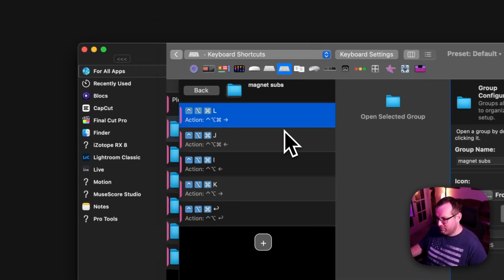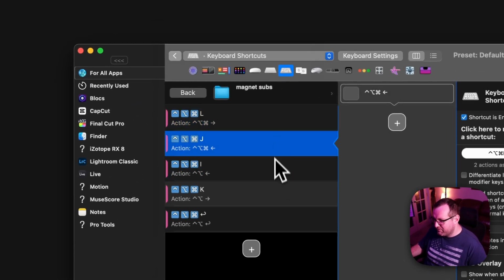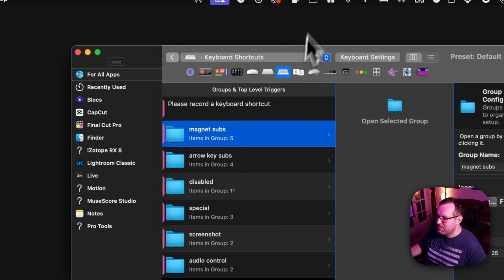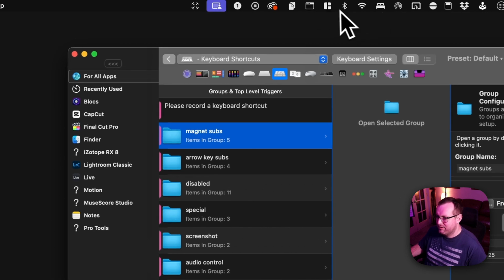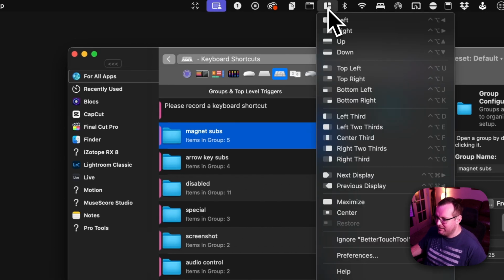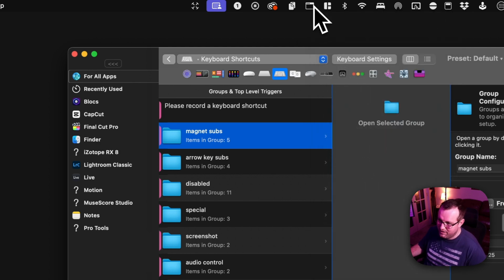So I made these little magnet subs in there. So, it's good for substitute keys. I mean, there's a lot of things to talk about with BetterTouchTool, but yeah. And then magnet. Very useful for window management. Highly recommended.